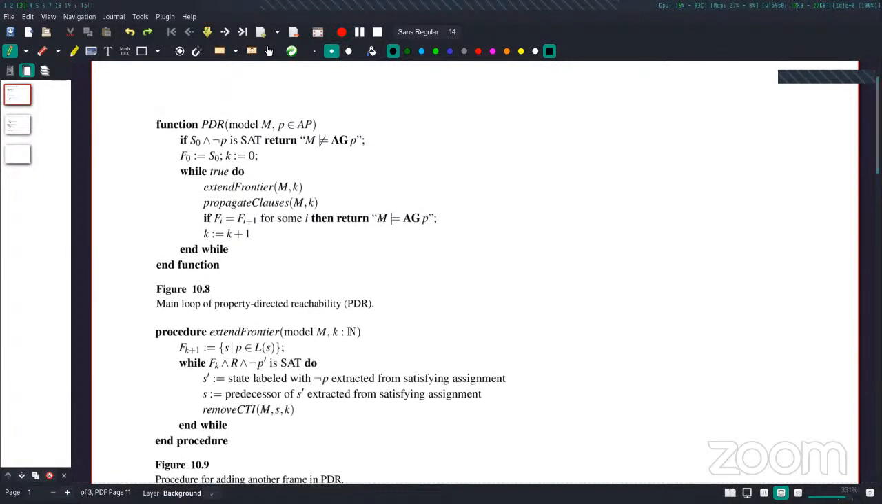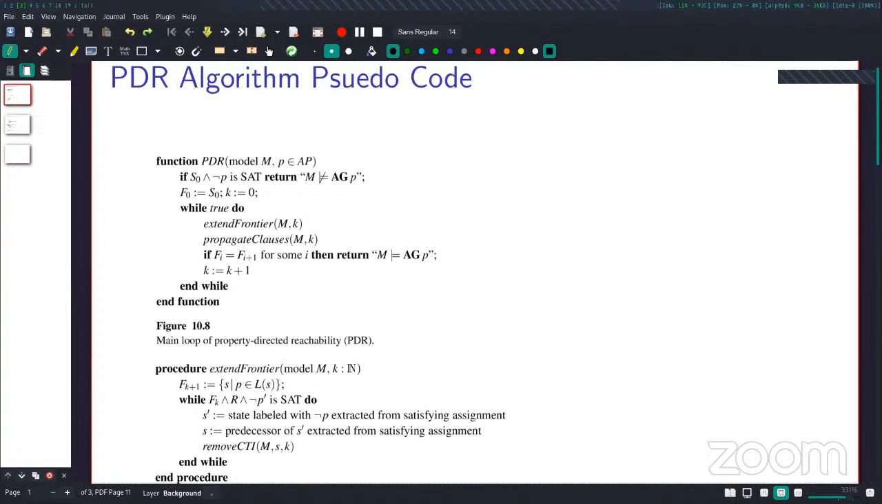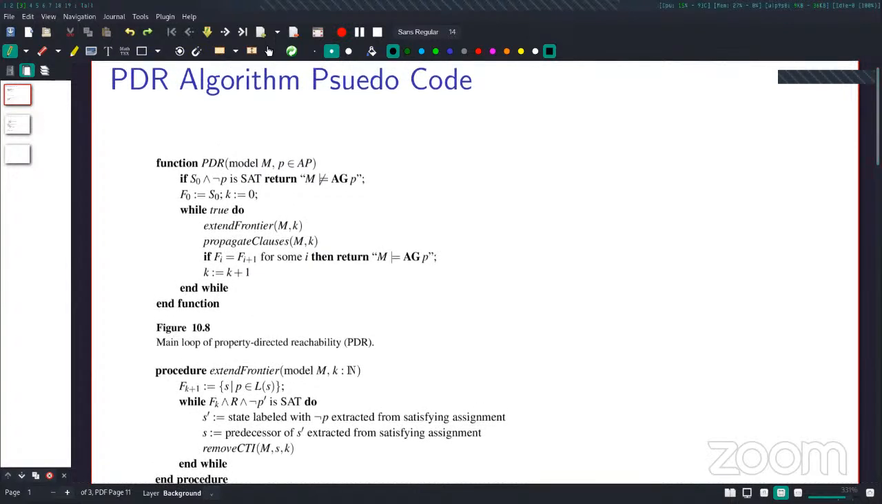So the PDR algorithm has a number of frames. You have your init, and the unsafe region, the red one here, that you want to prove is not reachable from the init. The frames are going to be over-approximations of the reachable regions of the init. So maybe the reachable region from the init in n steps looks something like this.